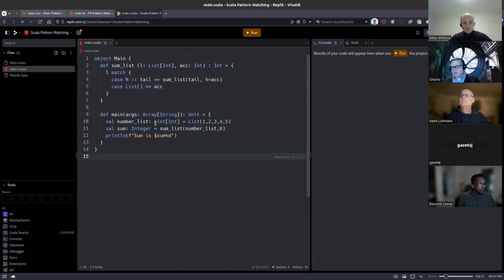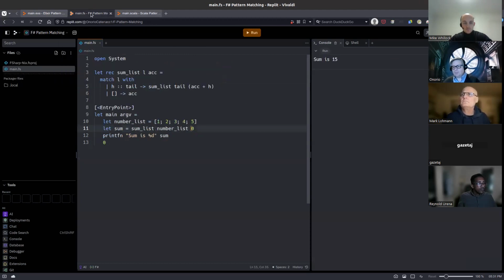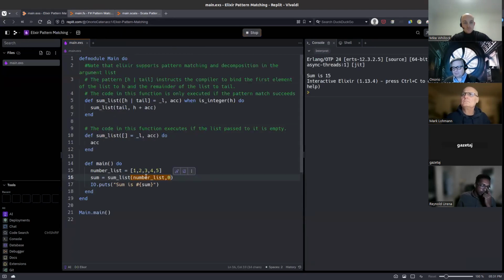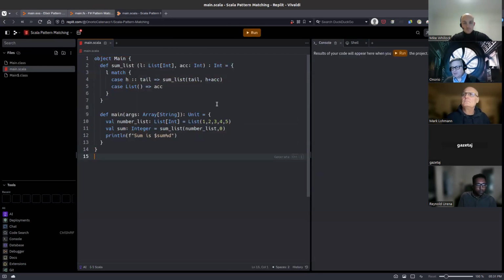You'll notice down here that unlike F# and unlike Elixir, I have to tell it the type of number list. So I say it's a type of integer list here, and then I say it's a list of 1, 2, 3, 4, 5. And you'll notice again that Scala uses parentheses to pass arguments, so this is slightly different than F# and other languages. But ultimately, I run my sum list, I get my sum back, and then I print it. Let's see if this will print for me. It should.